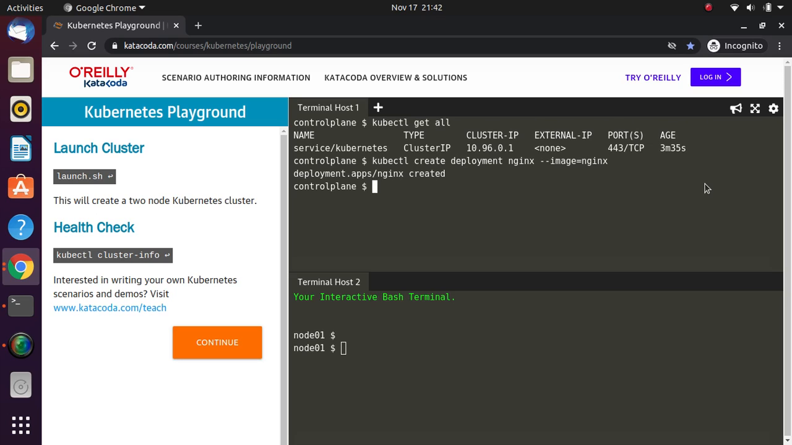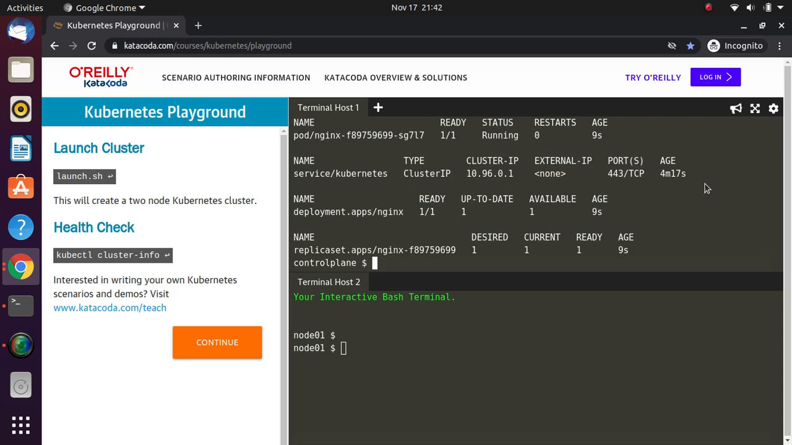Let's check it. kubectl get all. Okay, so you can see one pod is created, it's running, and the deployment that we created, and one replica set.